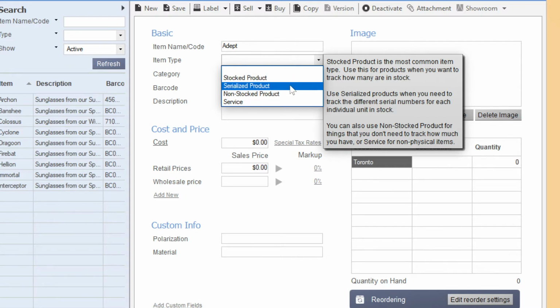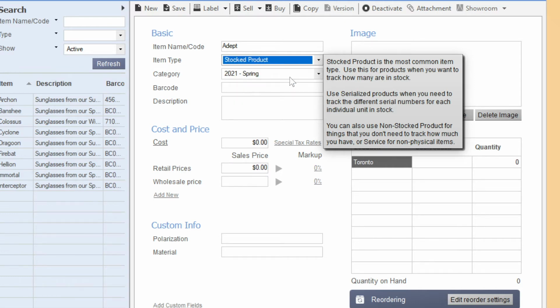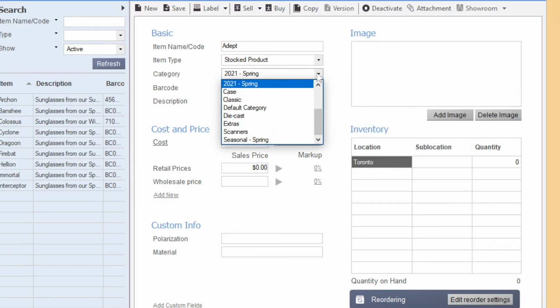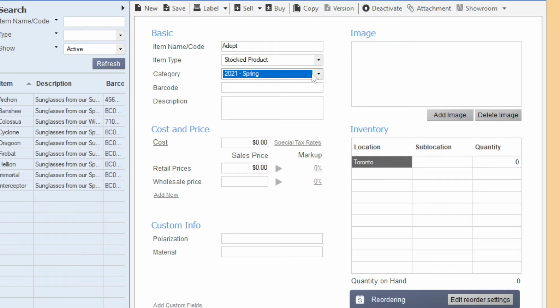But you might also use serialized products, which are also stock products, but with a unique serial number attached to each instance, like how your laptop or smartphone has a serial number. Categories are straightforward. They're a way of grouping your products, which is useful for filtering lists or running reports. When it comes to the barcode field, we recommend scanning it or pasting it in. The description field should be a human-readable field. It's how you describe your product to somebody else.